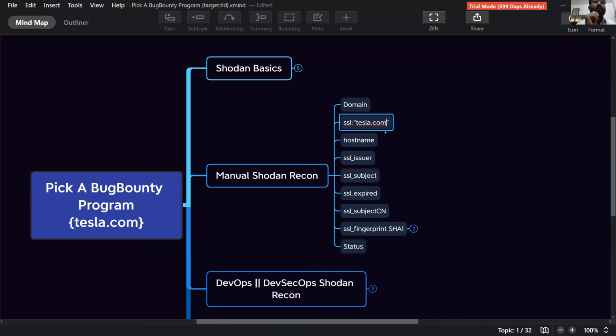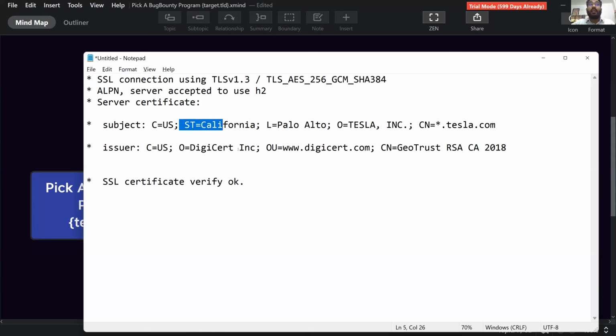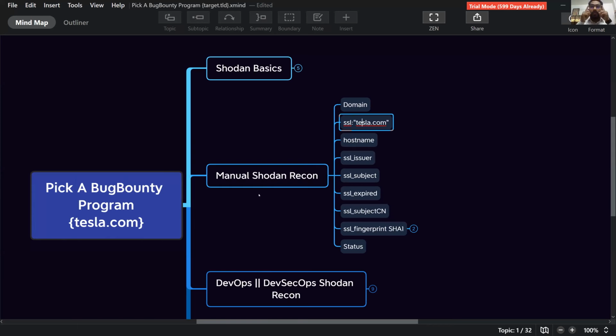So that will give you what? That will provide you the result which is specifically for Tesla, because we are actually looking for the SSL certificate which is assigned for Tesla. Is this clear? Right now we are not talking about a specific area. Right now we are talking about the entire SSL certificate. Okay, that's the first part.